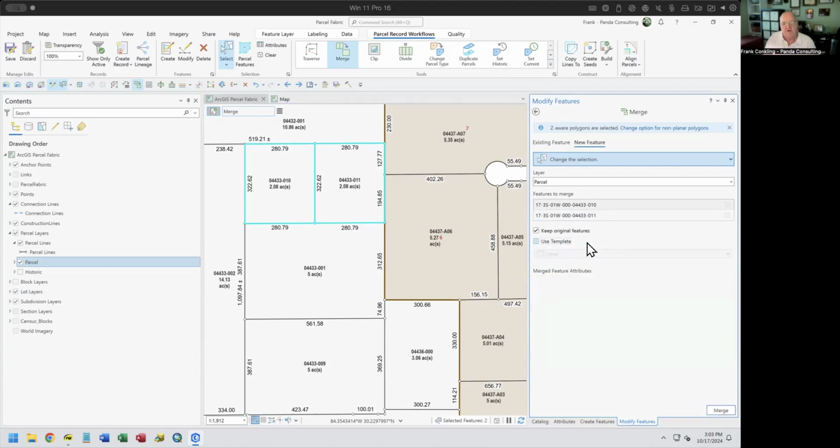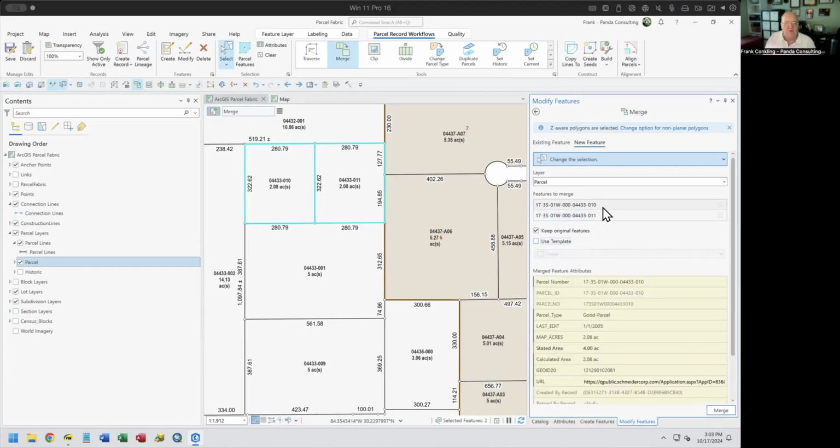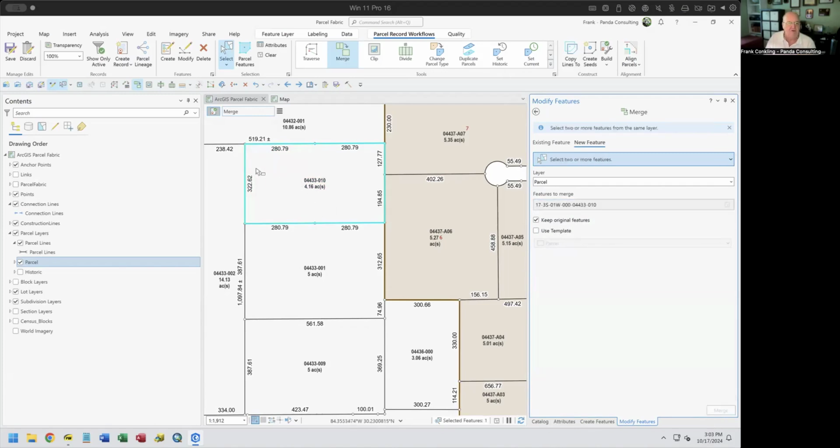But in this case, we're going to say, no, we just want to use one of these, and we're going to select 10 here, and we're going to create one new parcel in here, and it will actually give us the two historic parcels. The line that's between that is marked historic now, which is very important. And this is one of the really nice, easy things about the parcel fabric.